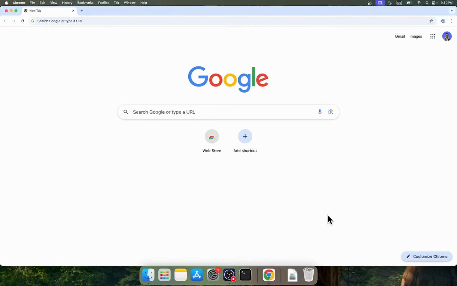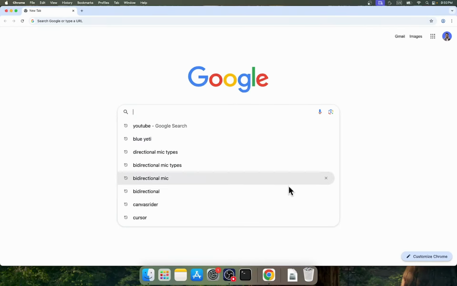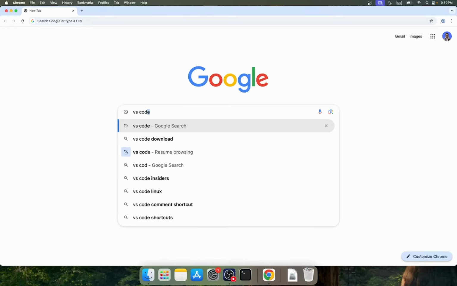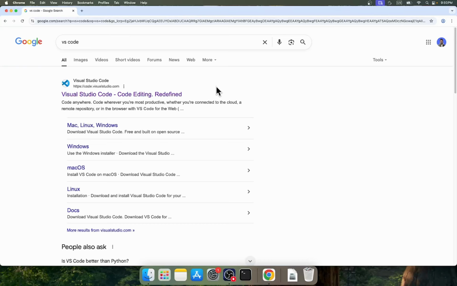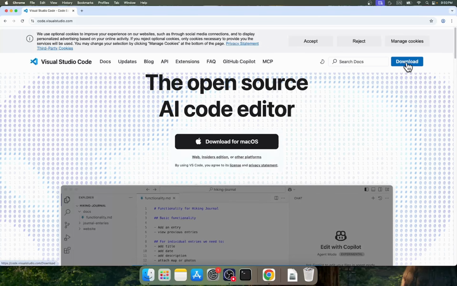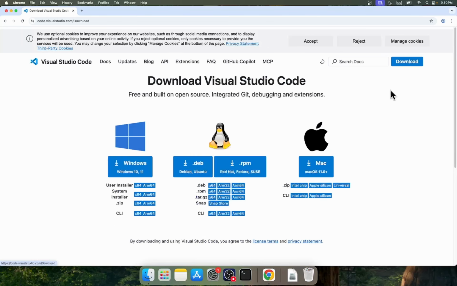So, let's go to Google. I am on a Mac computer and we are going to install VS Code. So, we search now for VS Code. Right here, click on the first link and then go to this link, download. Now, if you have a Windows, then of course, download a Windows 10 or 11 version. I have a Mac, I will be downloading the Mac version.